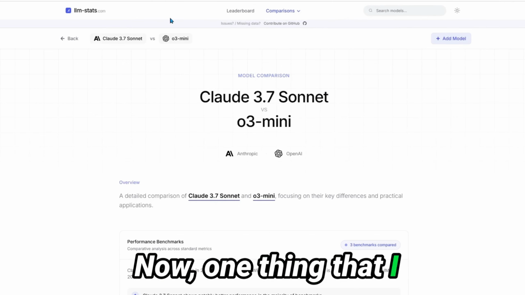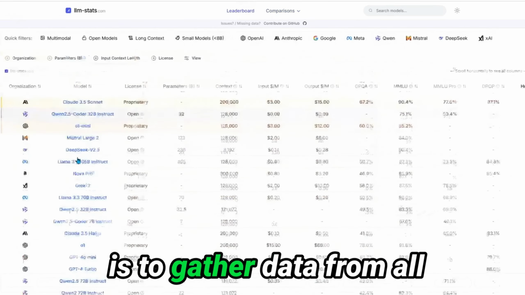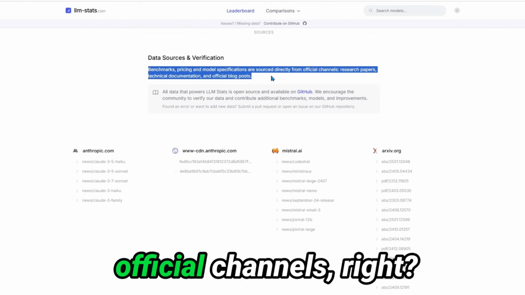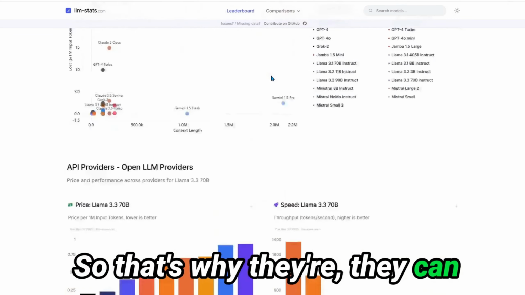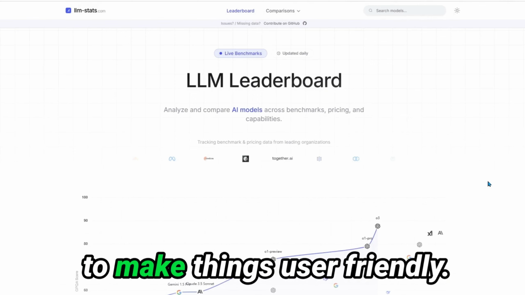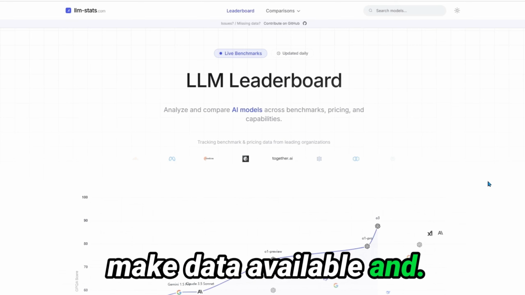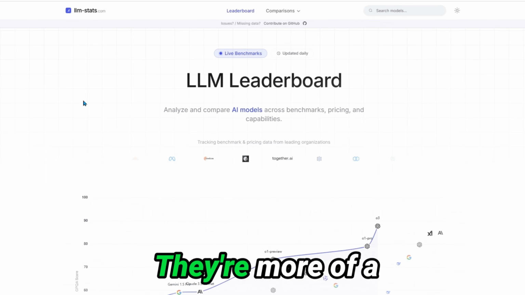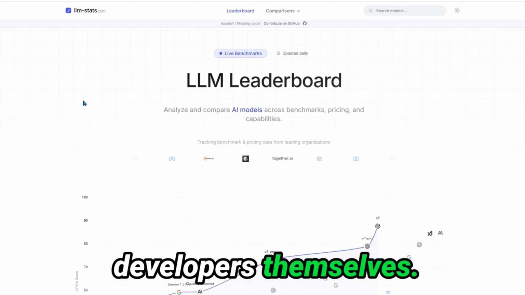Now, one thing that I mentioned earlier is that they are just a data aggregator, and their whole purpose is to gather data from all the various sources, right? Benchmarks, pricing, and model specifications are sourced directly from official channels: research papers, technical documentation, and official blog posts. So that's why they can afford to invest enough time to make things user friendly. Their whole agenda is to make data available and accessible, right? And other players that I will be talking about in a few seconds are more like model evaluators and model benchmark developers themselves, right?